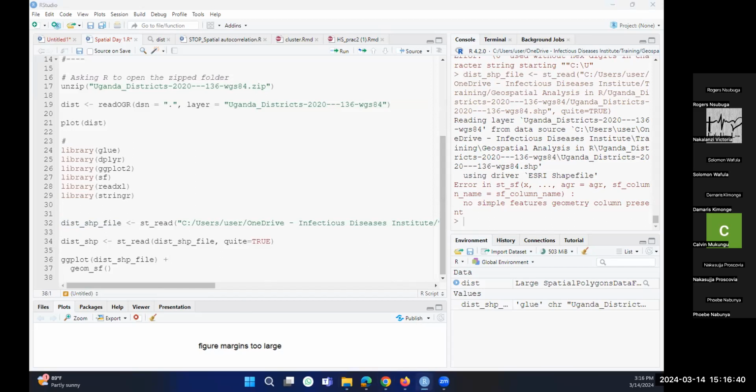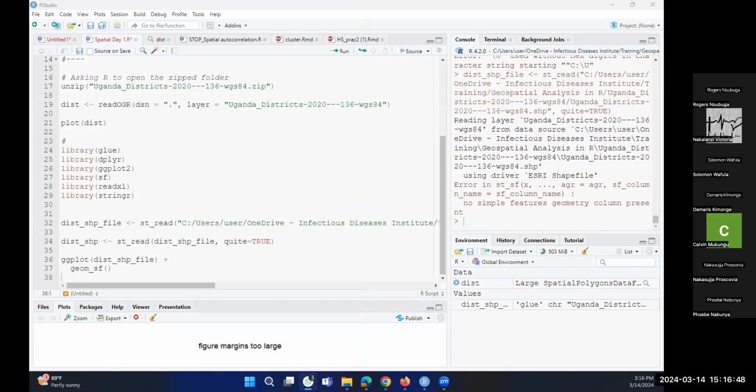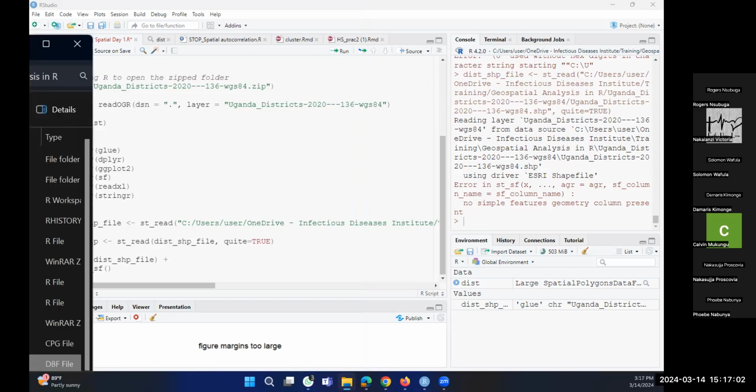So I think I found it on the WhatsApp group. Was that on our WhatsApp group? I could post it on our WhatsApp group. It's a zipped folder, quite not so heavy. Oh, it's quite heavy. It's quite heavy, 20 MBs.